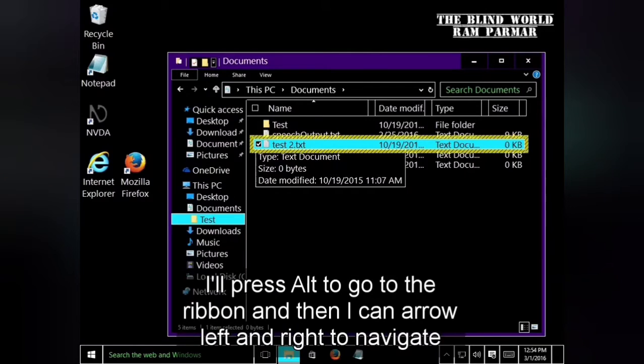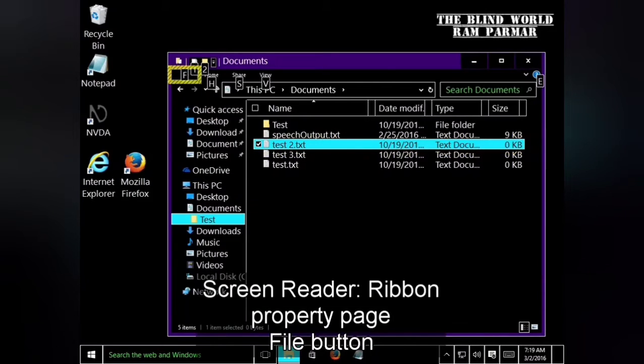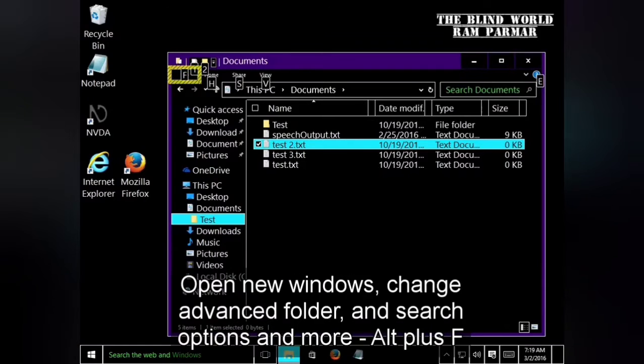I'll press Alt to go to the ribbon, and then I can arrow left and right to navigate through the ribbon tabs. Ribbon property page, File button, application menu drop-down button, grid sub-menu, open new windows, change advanced folder and search options, and more. Alt F.